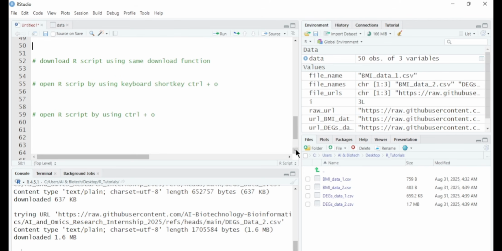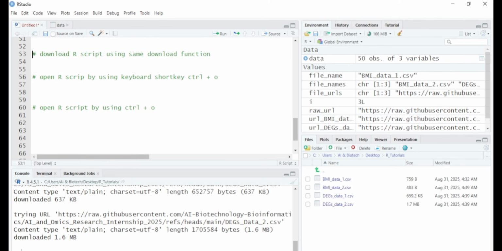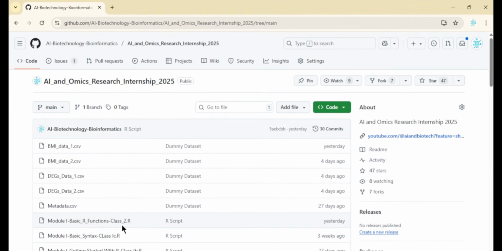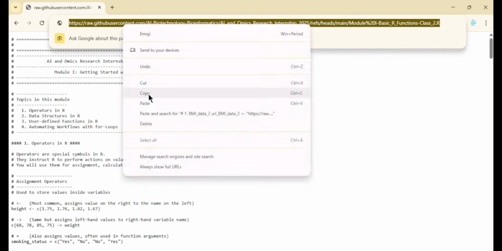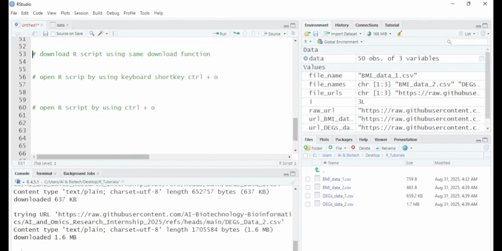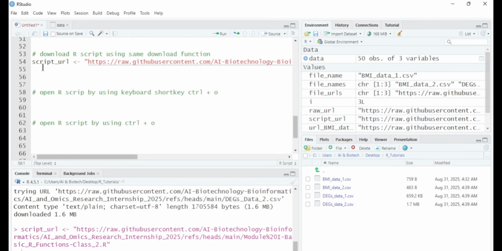Now let's take it one step further. We can also download R scripts from GitHub in the same way. For example, in this same repository, there is a script named module1 basic R functions class 2. I want to download this file as well. So the process is the same. Open the R script on GitHub, click on the raw button and copy the raw link. Back in R, I create a variable for the link, for example, script URL, and then paste the link here.